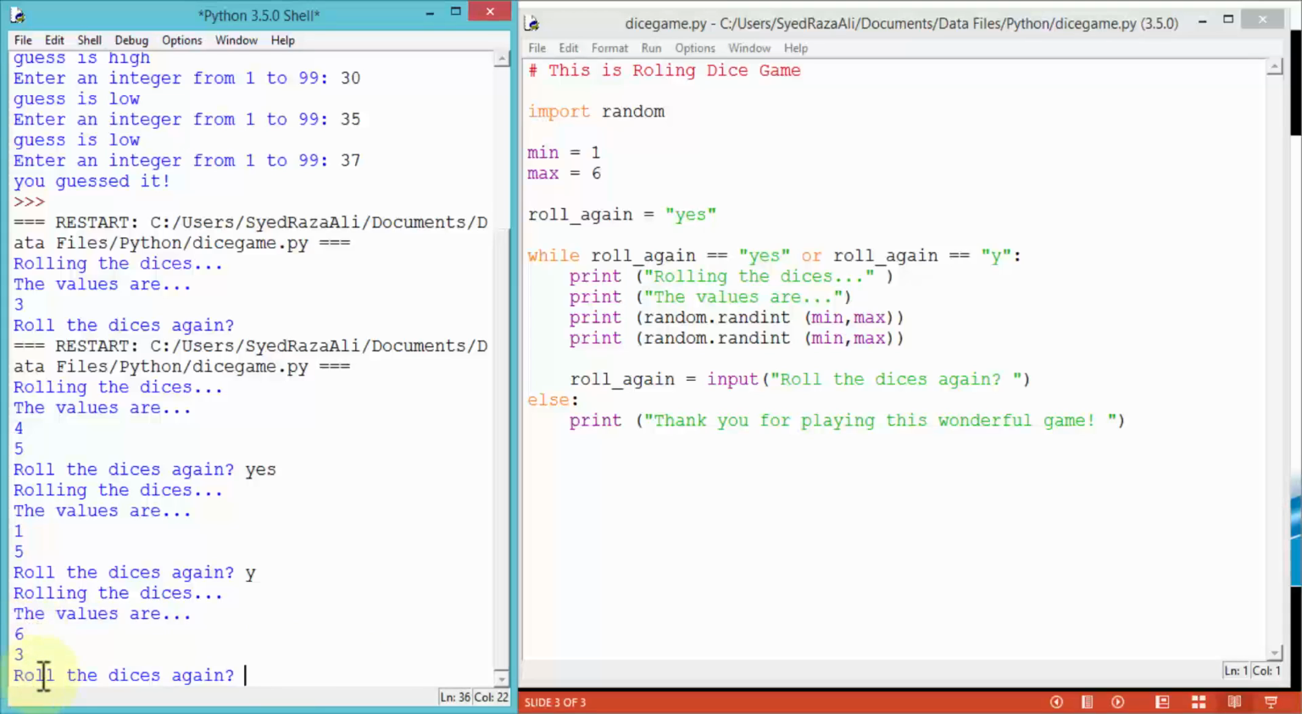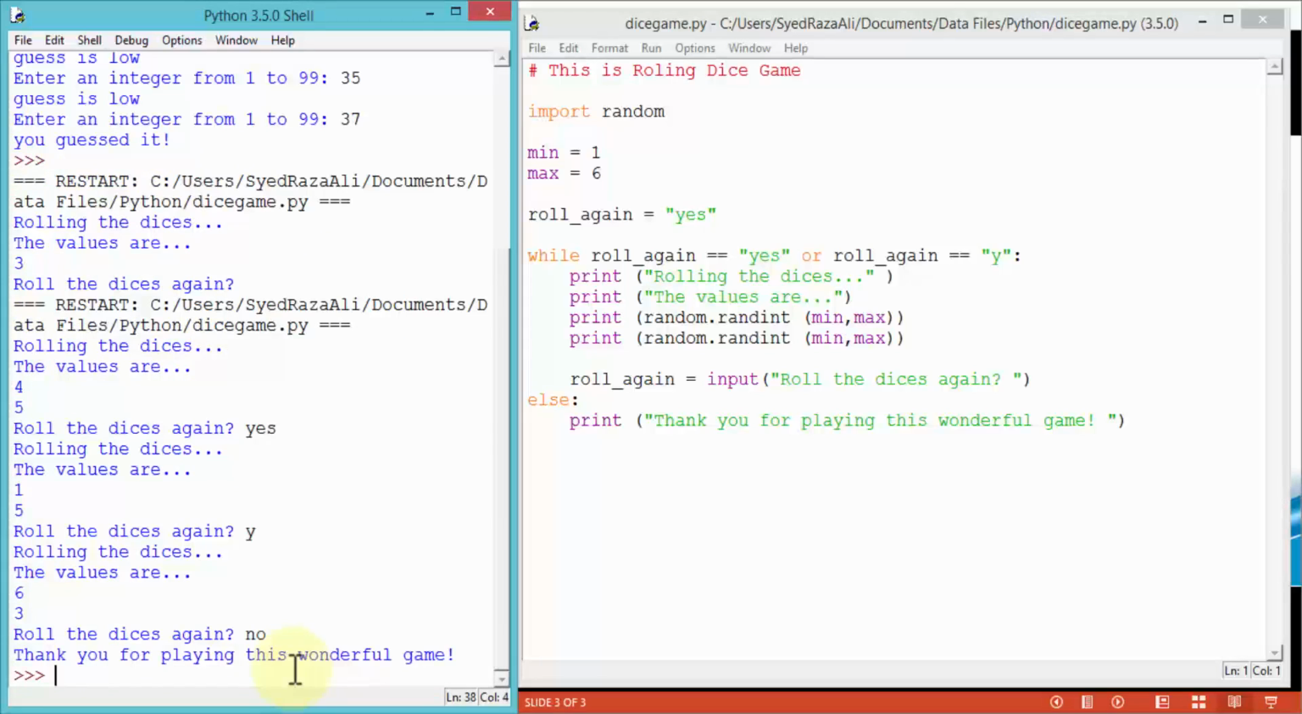And it prompts me for input. Roll the dices again, and since at the end of my code I simply said else print thank you for playing this wonderful game, in this instance, even if I write anything or any number, letter, text, Python is going to print thank you for playing this wonderful game. So roll the dices again. I'm going to say no. Thank you for playing this wonderful game. And the program ends.